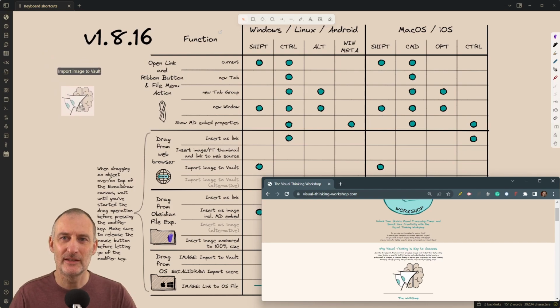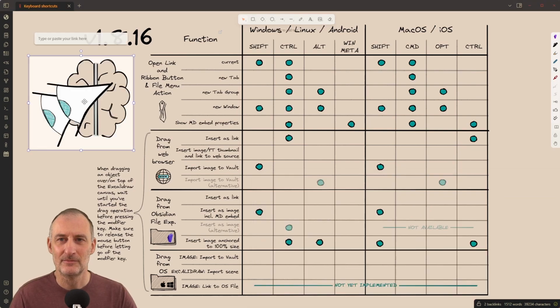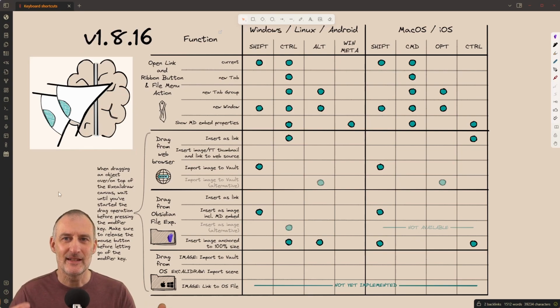And finally, when I drop this object and I hold down the shift button, then this is going to import the image to my vault. So this is going to be saved in my attachments folder, and this file is going to be created and stored in my vault. The benefit of this approach, and this is what I usually use, is in this case, even if the file is removed from the internet, I will have a copy of it.